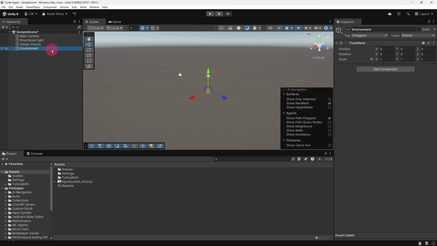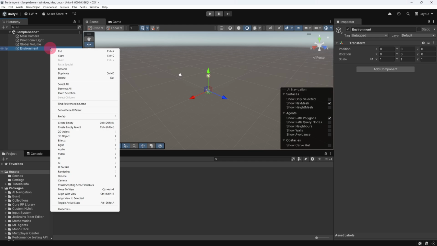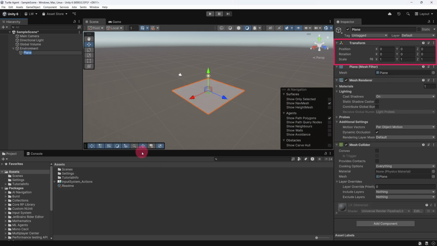Next, let's create a ground plane for our agent to sit on. Right-click the Environment game object to open the context menu. From this menu, select 3D Object and then Plane. Again, ensure the plane is positioned at 0, 0, 0 and leave its scale at the default of 1. The plane should be parented to the Environment object. Let's rename the plane to Ground.